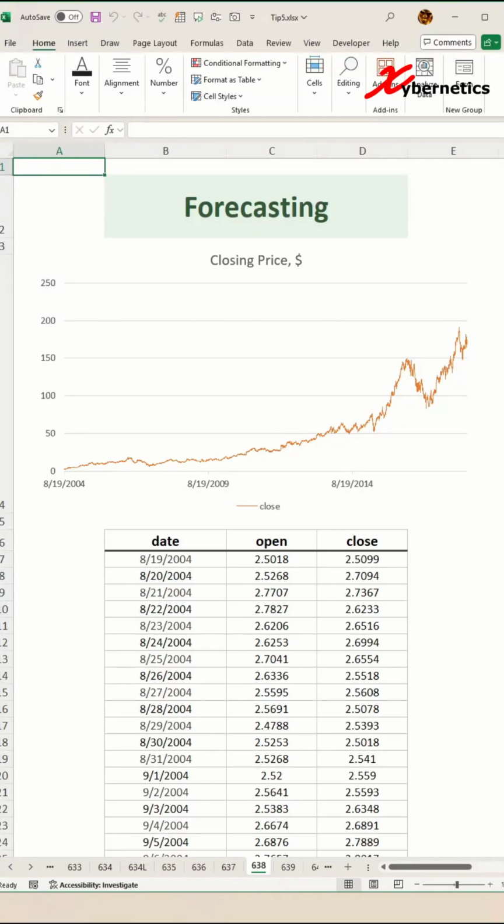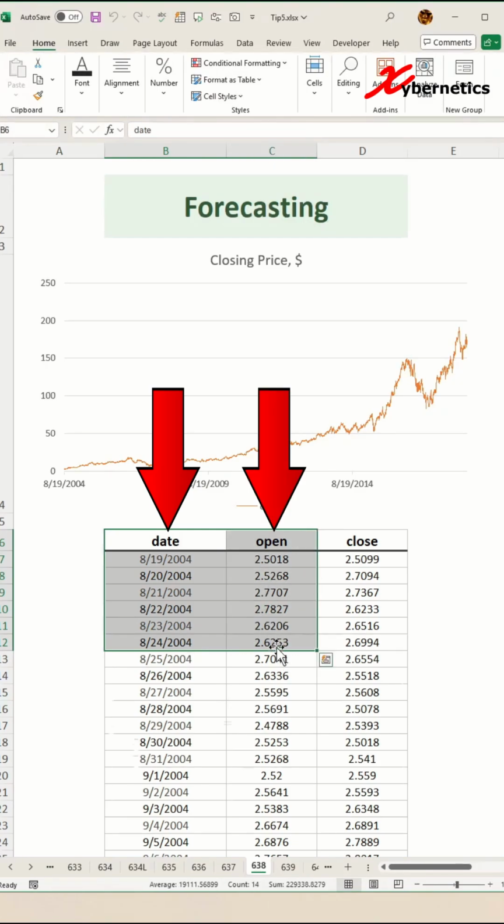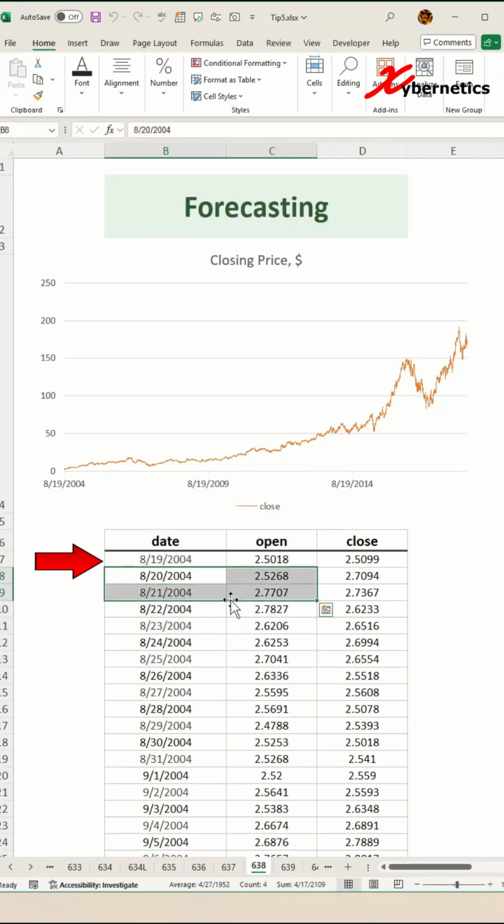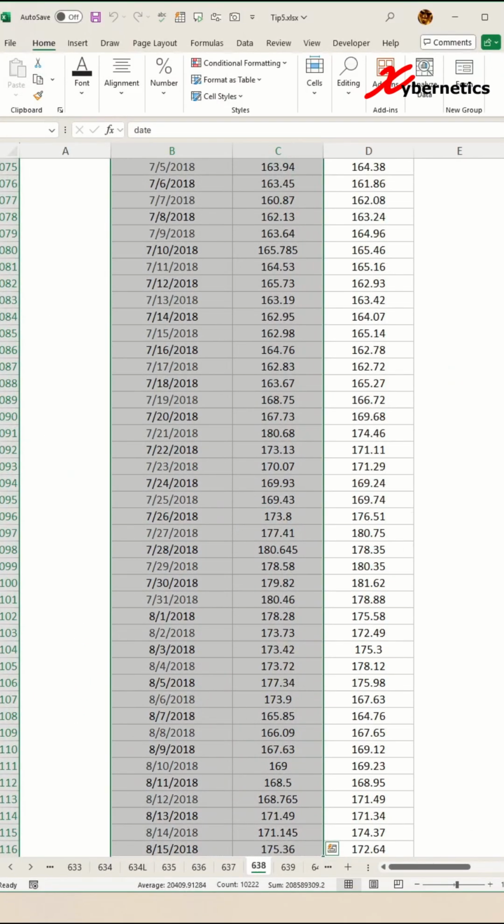The Excel forecast sheet allows you to quickly analyze your data set with only a few clicks, and this feature has been available since Excel 2016. The only two pieces of information you need are the sequential date and the data that you're analyzing. The other requirement is that your date interval needs to be consistent.